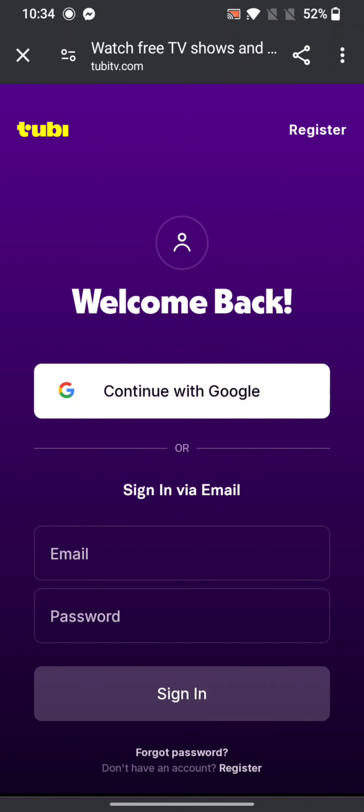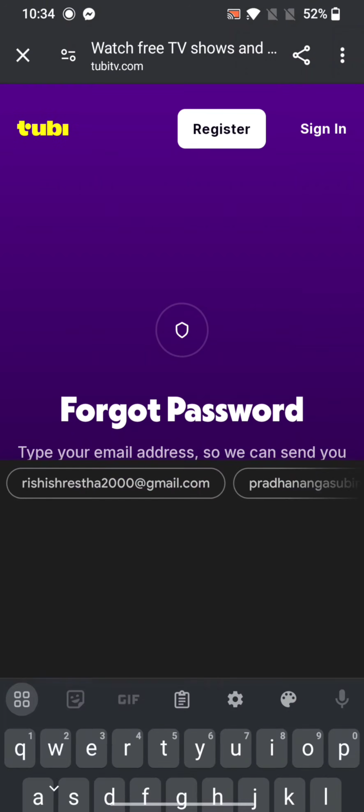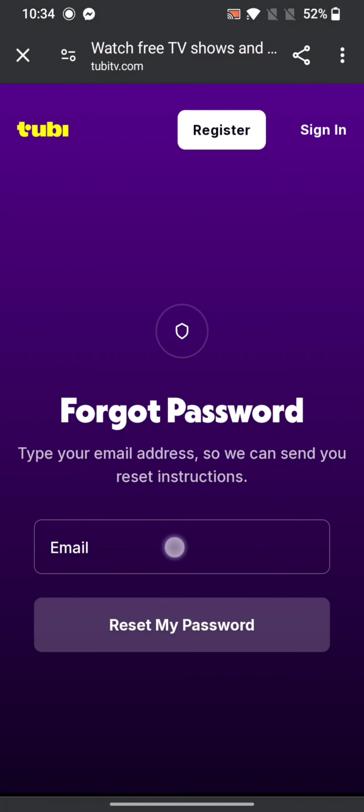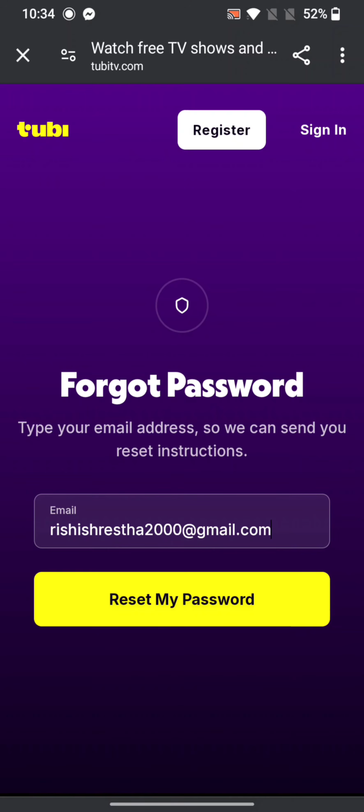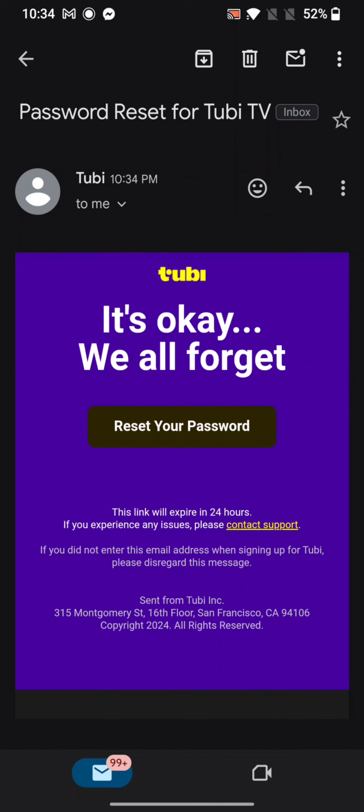The Sign In page of Tubi's account will appear on the screen. Tap on Forgot Password option. Enter your email address and tap on Reset My Password. A reset link will be sent to your email address. Open your mail and tap on the reset link sent by Tubi.